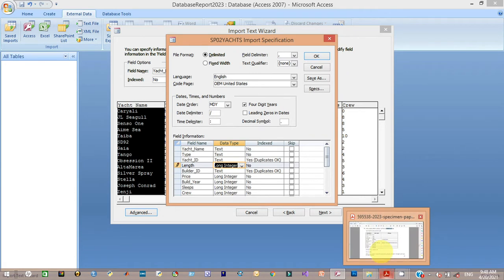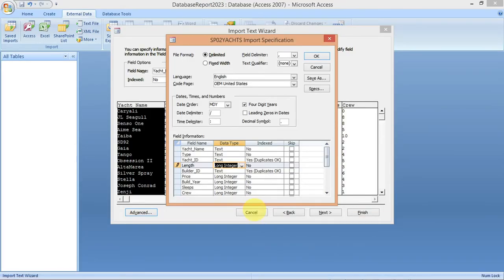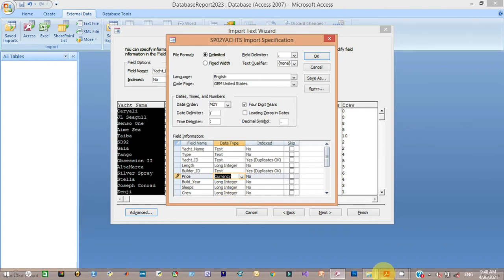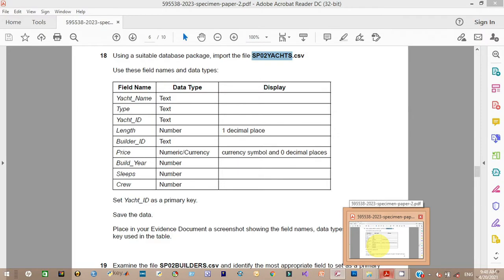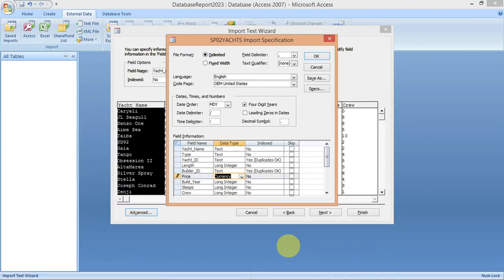Let's go ahead and check again. What else are we to change? Then also the price should be currency or numeric. So under field name, go for price. This is long integer, so this should be currency. So just change it to currency. I think we are good with the others. Let me check again. I think we are good to go now. Number of crew, from build year to crew number, is long integer, so that's cool. So just go ahead and click OK.